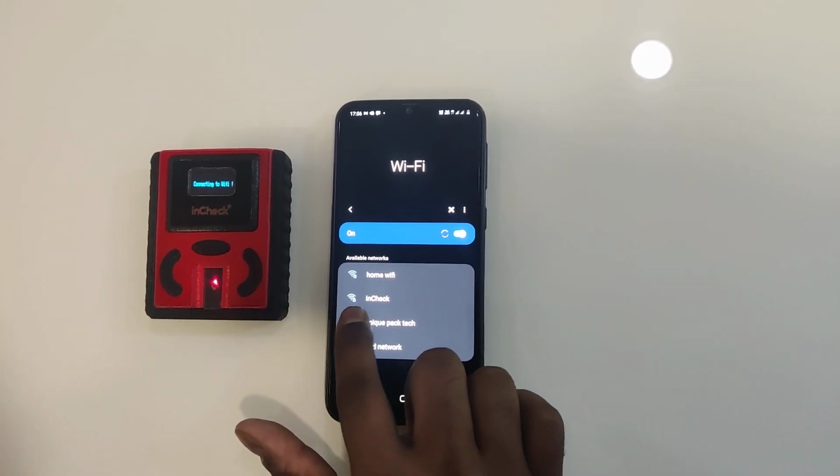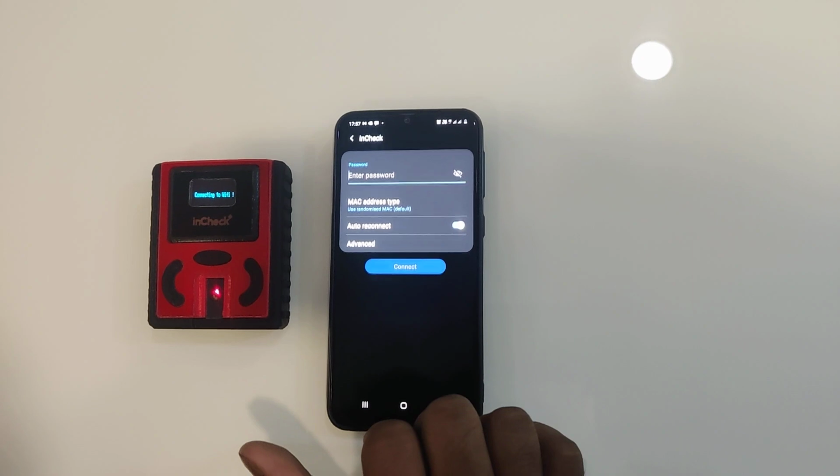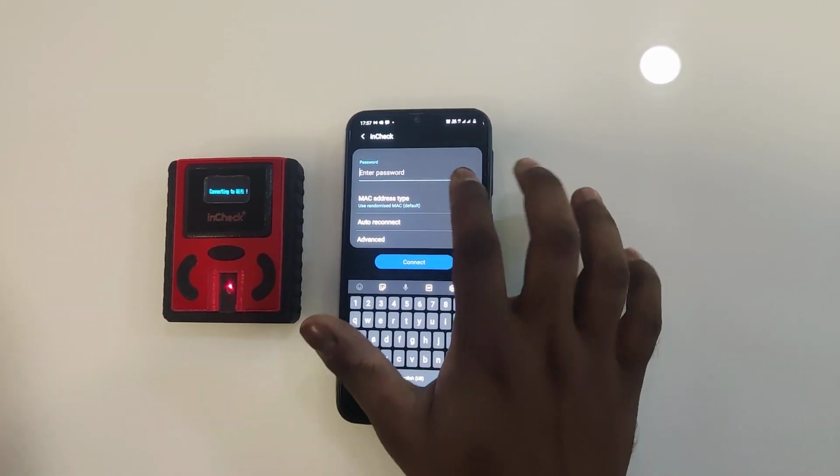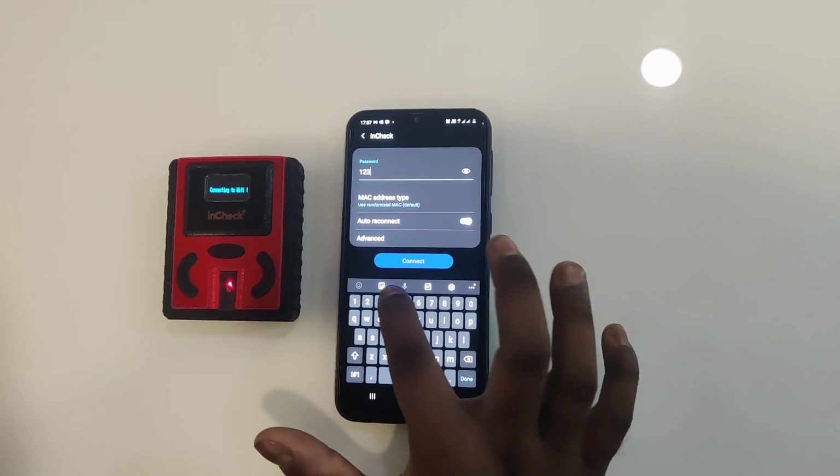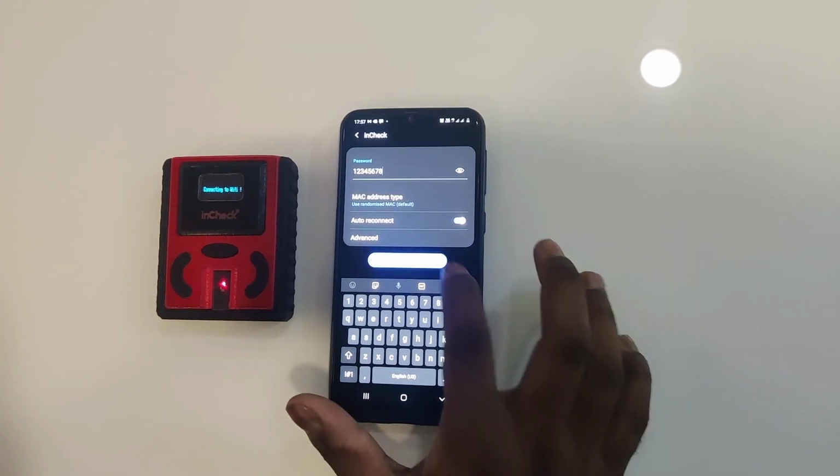Now you can see a Wi-Fi network inCheck. Click on this option. Now there is a password that is 1, 2, 3, 4, 5, 6, 7, 8. Connect.